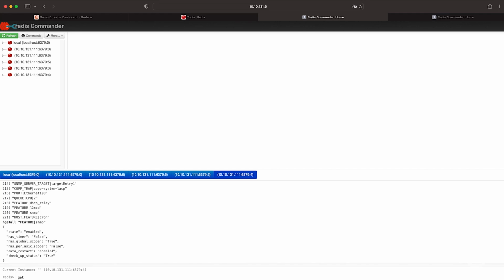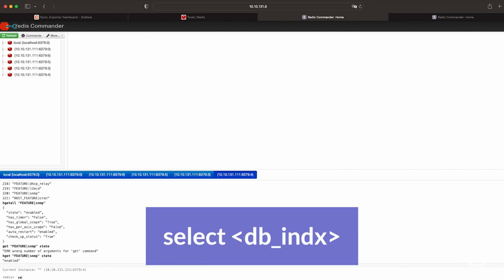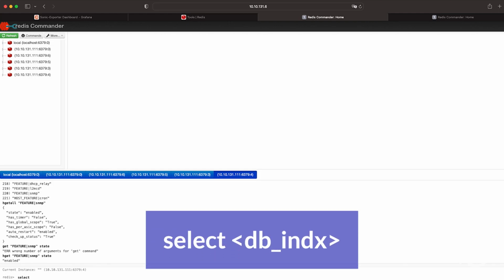Redis-commander also comes with an integrated CLI, which is available at the bottom of the web page. To execute a command on a specific database or index, select the respective blue colored tab. Or to execute a Redis command, select the database index.